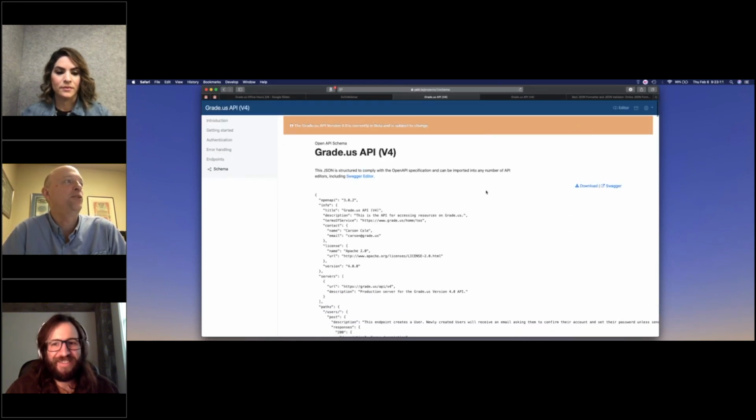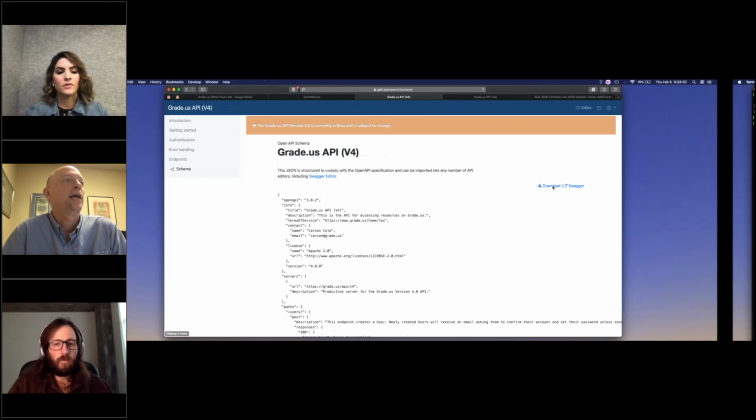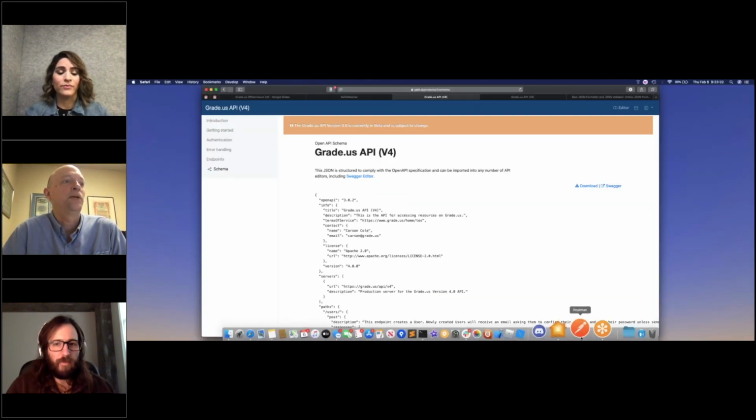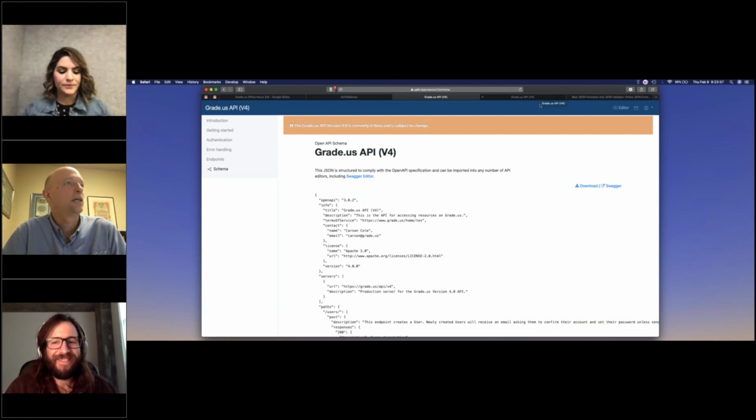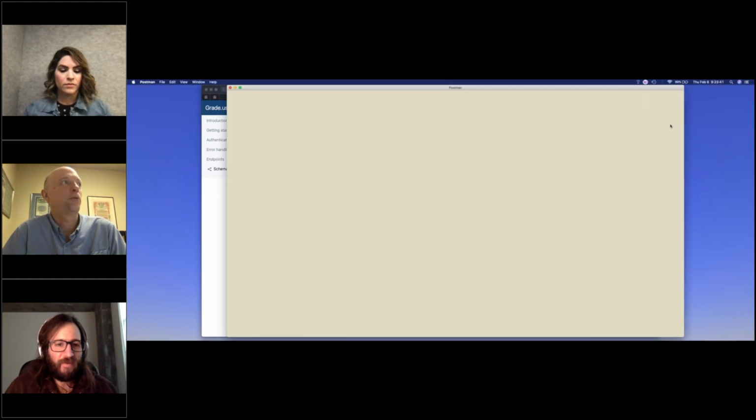Most important, you can take this schema and import it into pretty much any standard API client application. A common one is called Postman. You can download a free copy of that, and I'll just show you how it works. I would click download, put it on my computer, and it's super easy to use. Postman's really easy to use. I'll show you how simple this is.